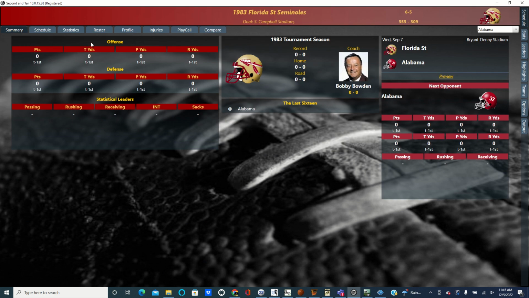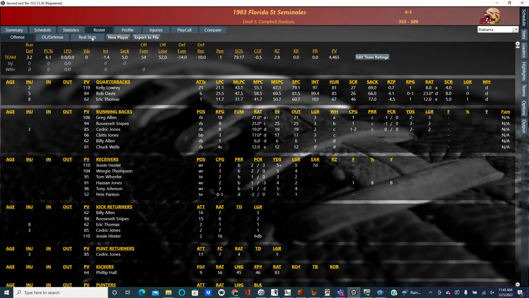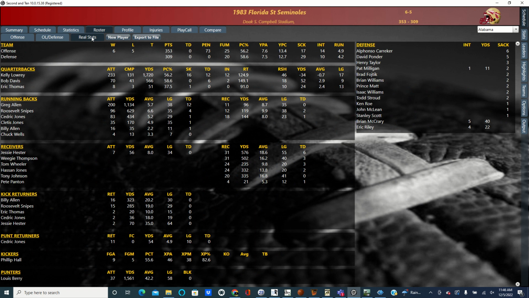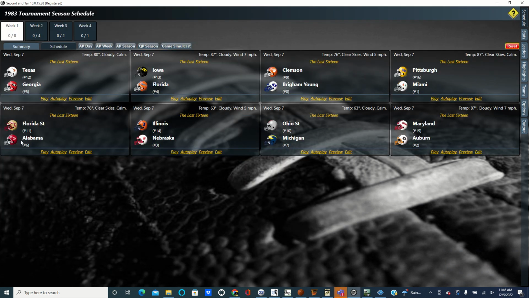Florida State went 6-5, but they're top 16 based on their rating. So they must have had a tough schedule, and so forth. Let's take a look at the team. Kelly Lowery, I don't remember Kelly Lowery. Greg Allen, I remember Greg Allen a little bit. Jesse Hester, good receiver in the NFL for the Vikings, I believe, in the Tecmo Bowl days. Defense, don't really recognize much defensively.